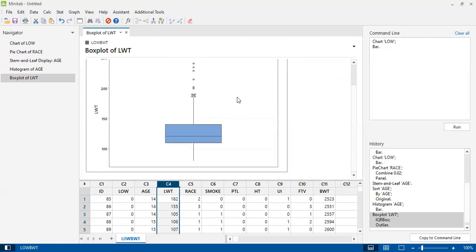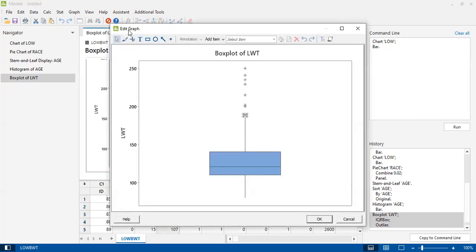Please get that one and try to do the modifications. Before doing the modifications, you have to double click on that graph, right? Then you will see the edit graph window and do the modifications. I'm also trying. You can also try it, right? Let's see what I can do.